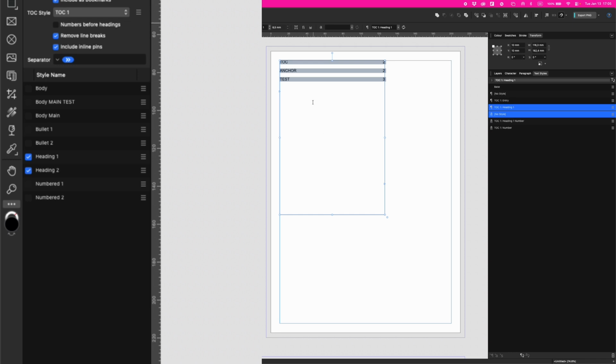Resize your table of contents frame and style it with your paragraph styles. You can even color code sections for extra flair. Now your table of contents isn't just decorative, it's functional. Click, jump, done. Let's make your layout feel like a real app.